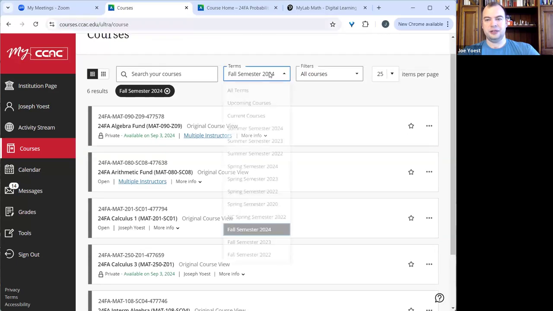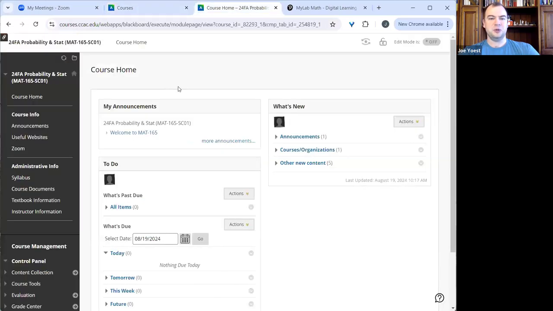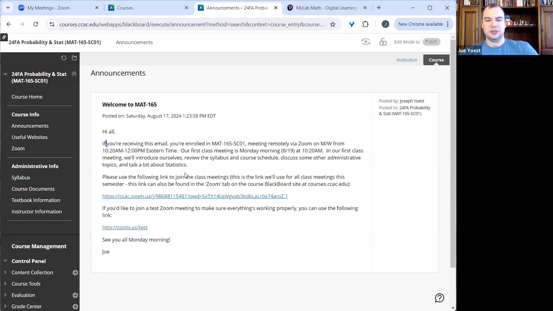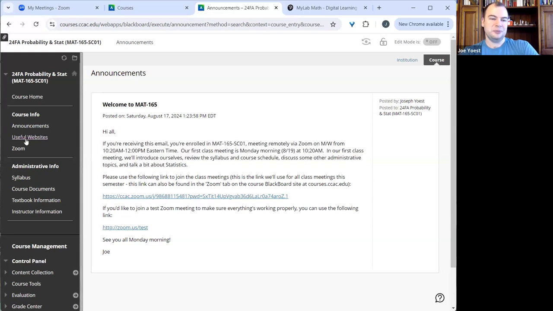You can navigate to the semester and to the course that we're in, and you should get a page that looks more or less like this. And again, this is kind of the home base for our course. So here you can see, for instance, the announcement that I sent out on Saturday, and other announcements for the course will pop up here. They're also forwarded to your email. So make sure that you check your CCAC email as well. But if you check both the Blackboard site and your email, you shouldn't miss any of these announcements that are posted.